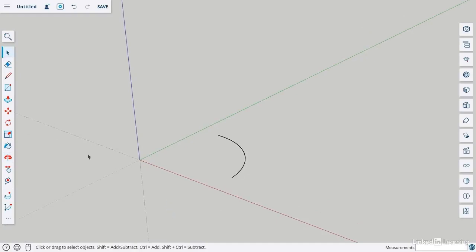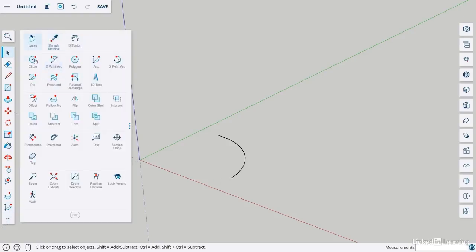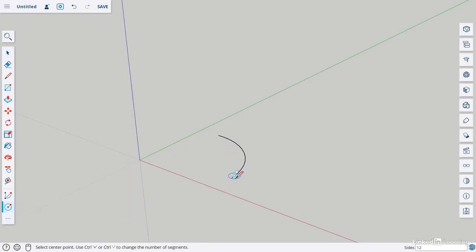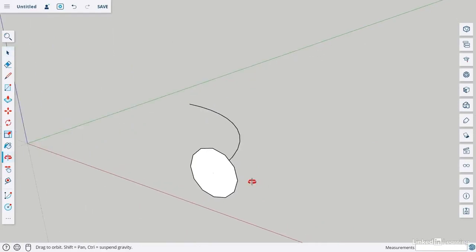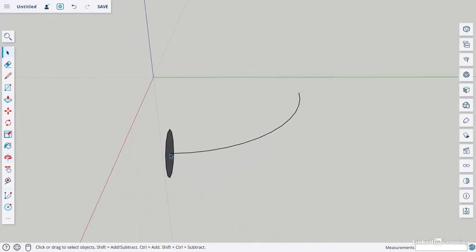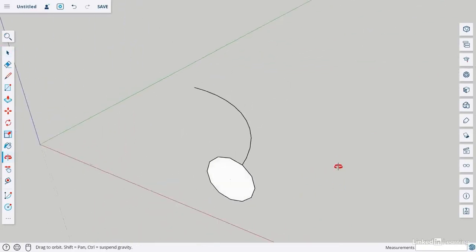And now I'm going to draw a circle that's perpendicular to this first point. So again, I'm going to select my circle tool, snap to that point, and then hit the right arrow to snap it to green, and then just drag that out however big I want. So now I have a shape that's snapped to the end of this line.